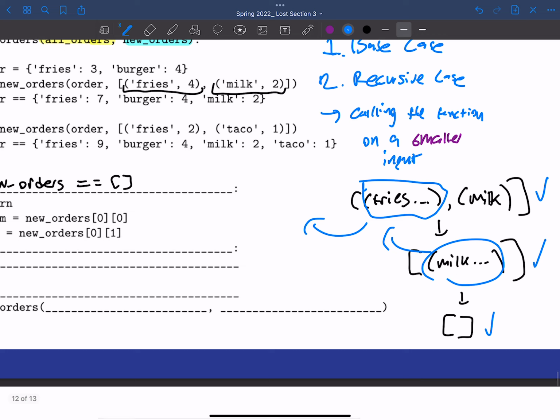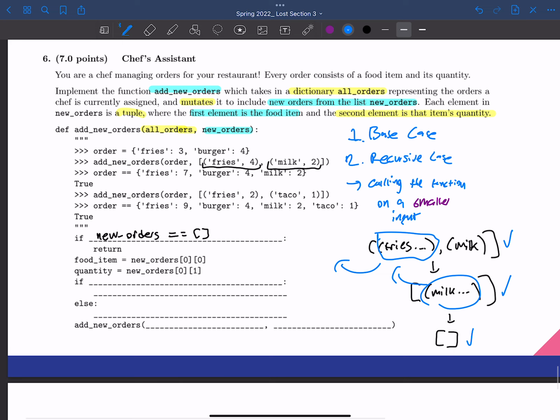So I think we have a good idea, right? We don't have it in code quite yet, but we have the idea. Any questions on that before I start writing any more code? This is very confusing, so.